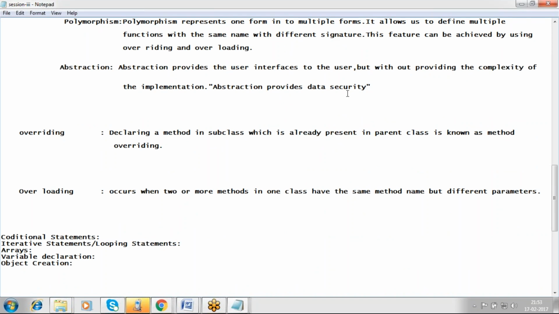Next, overriding and overloading. Overriding means declaring in the subclass a method that is already in the parent class; that is called overriding. Overloading occurs when two or more methods in the class have the same method name but different parameters; that is called overloading.